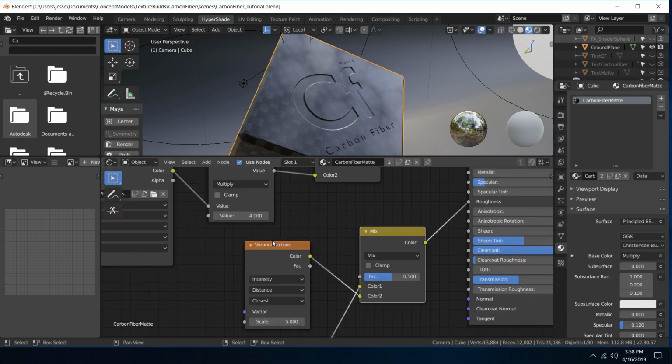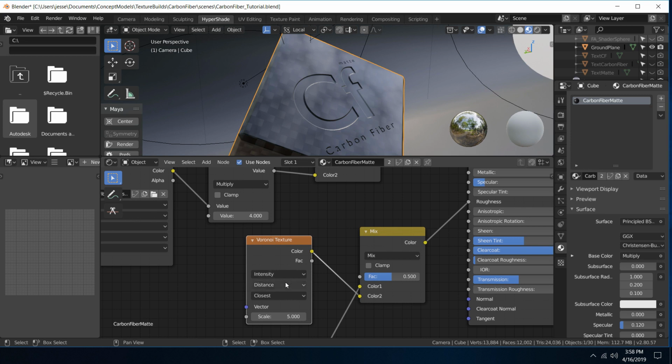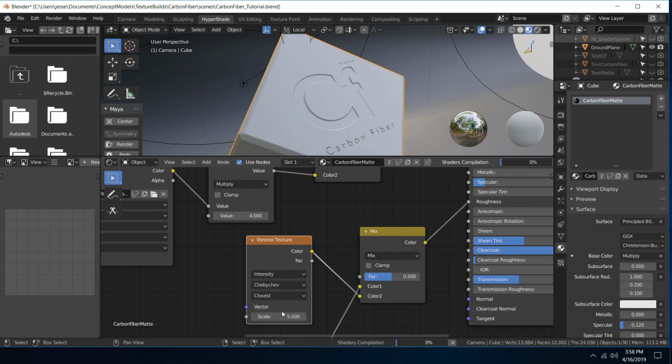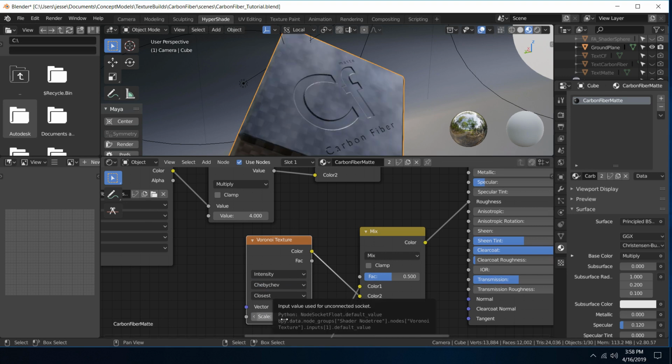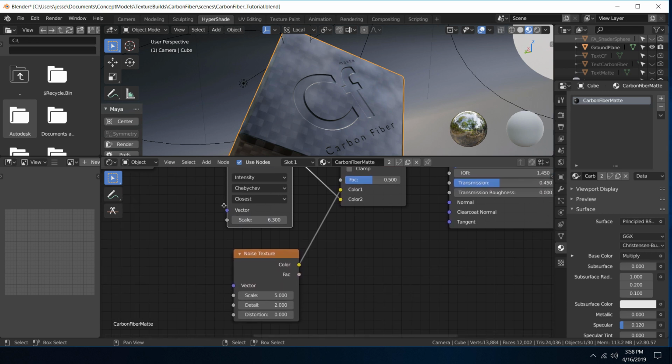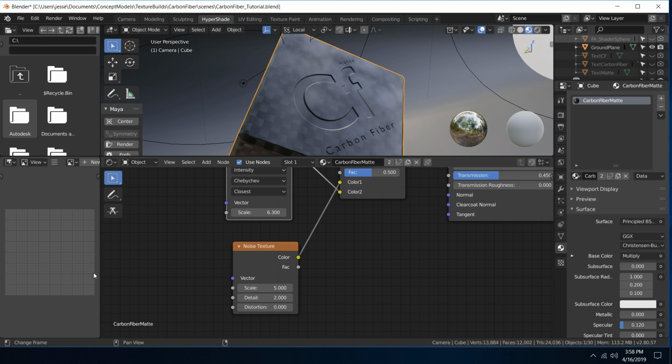So for this guy, let's change the distance to Chebyshev. And the scale we'll do something like 6.3. For the noise texture, we'll do a scale of 40. Detail we'll just set to 0.